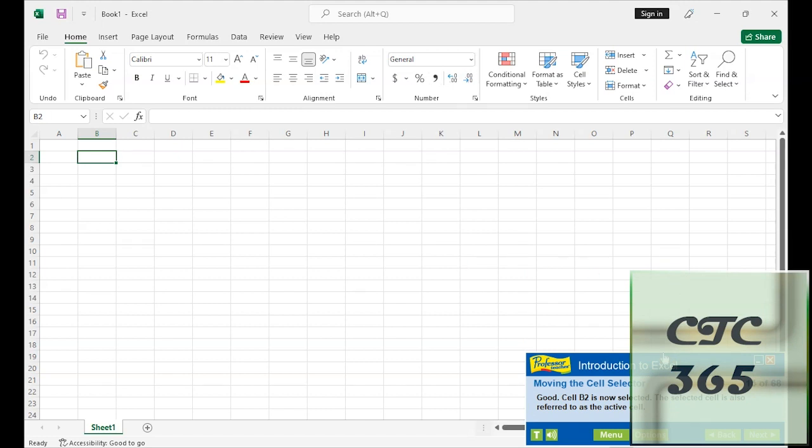Good. Cell B2 is now selected. The selected cell is also referred to as the active cell.